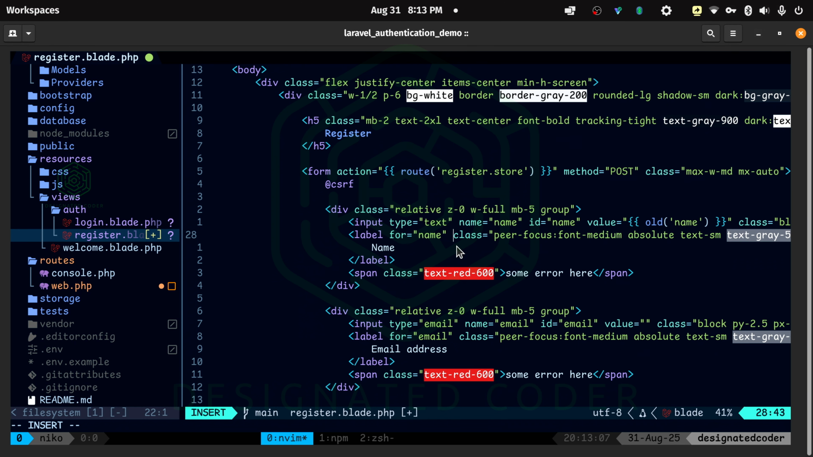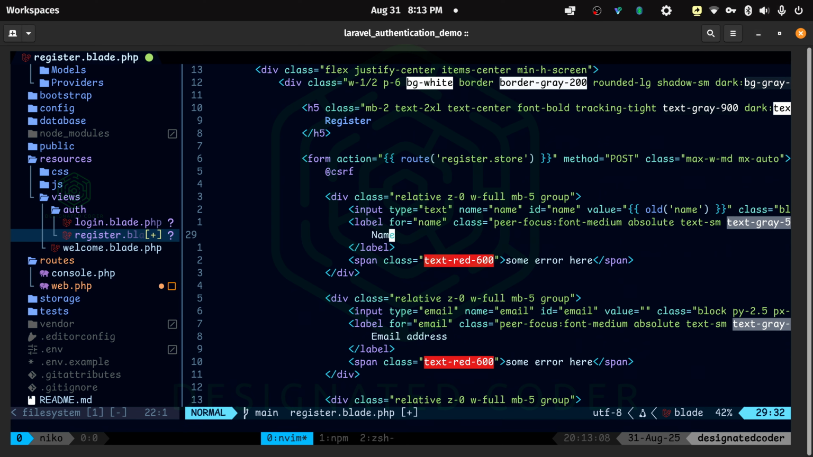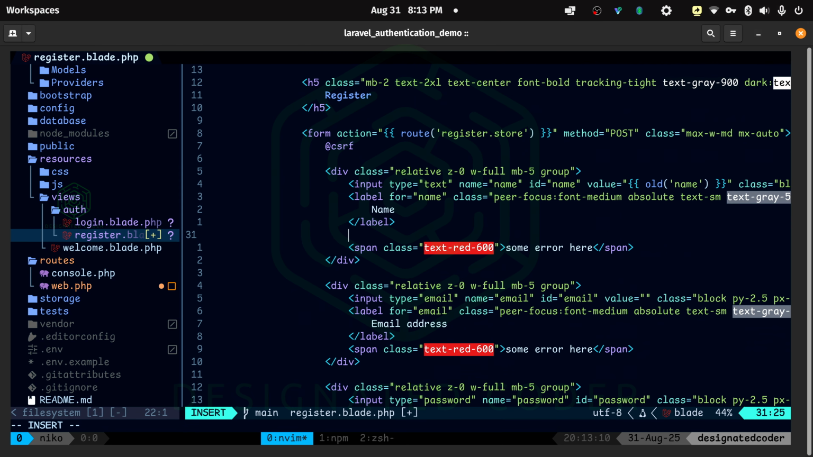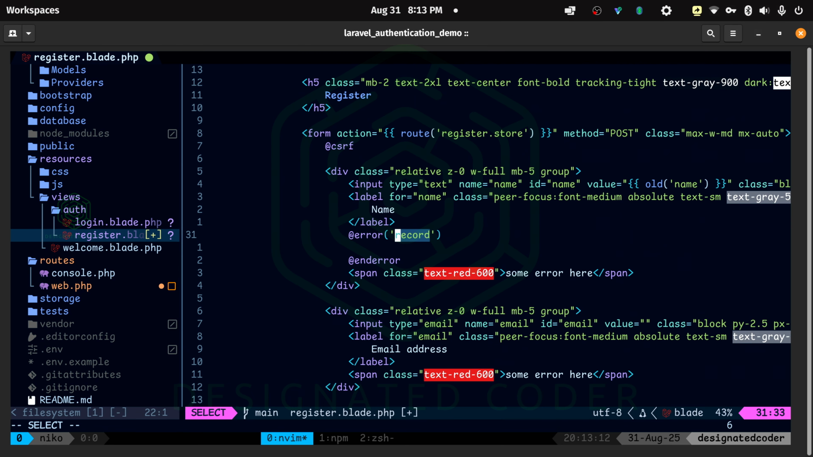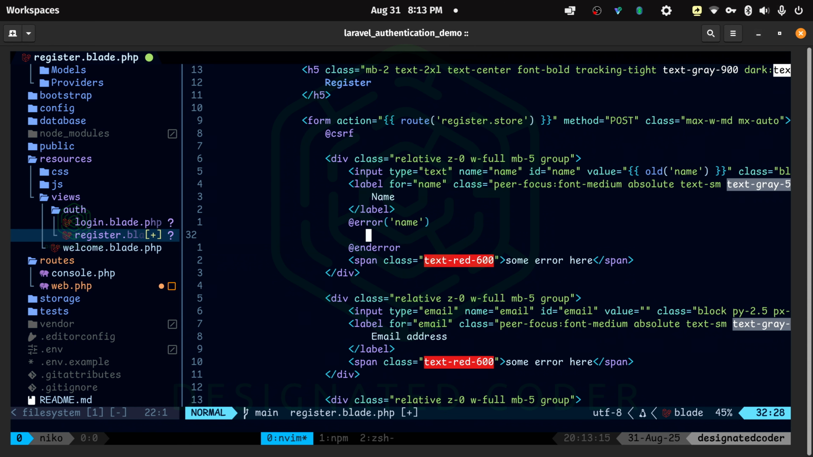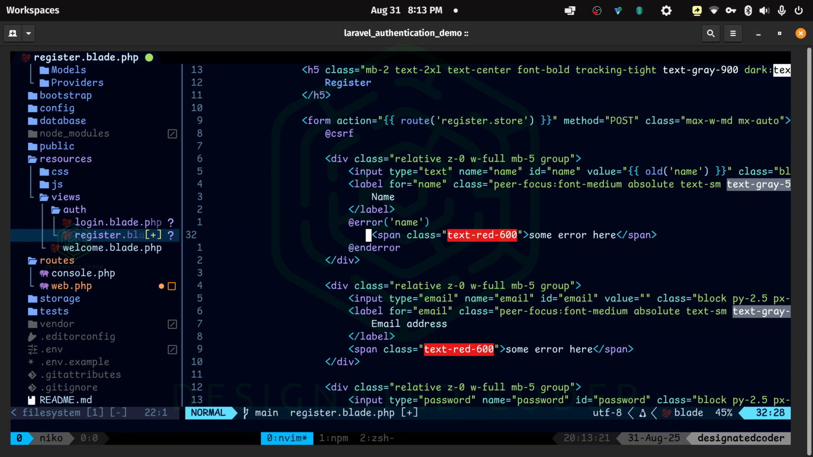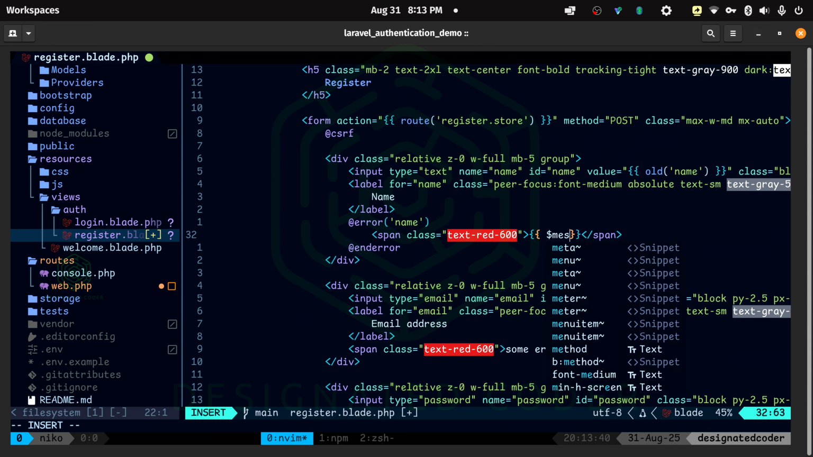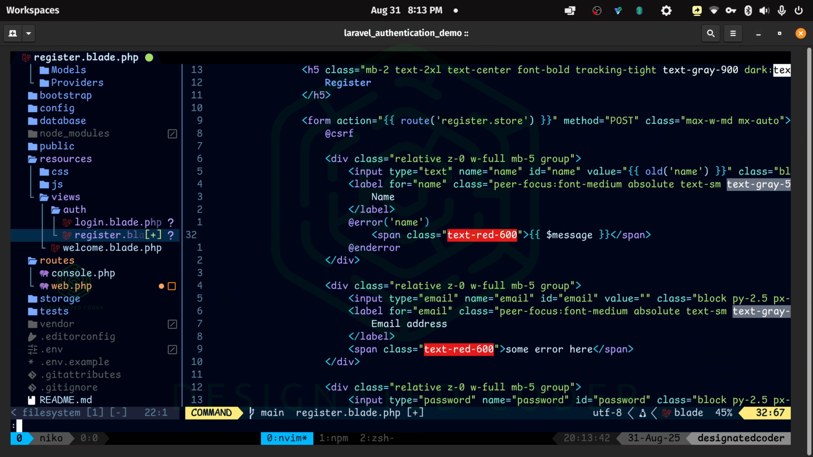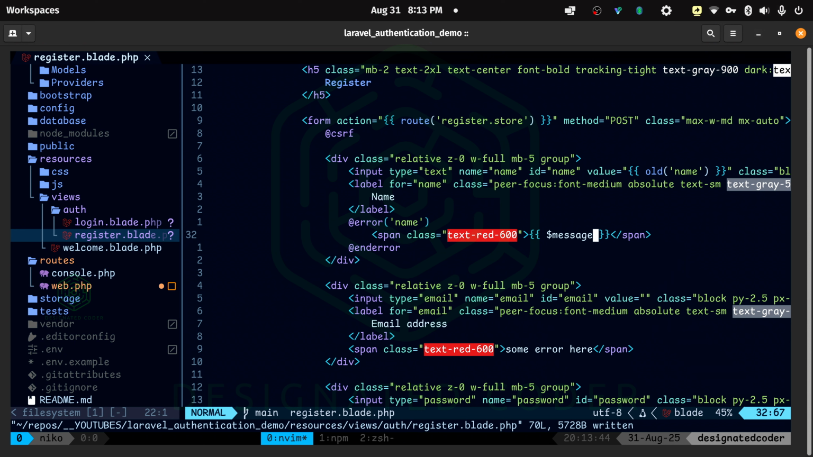Now, a couple of things I want to do too. First, I want to set it up so that we can use the error helper. This will be name. And then here, we'll bring this up. Instead of some error here, this will now be the message so that when we do get an error, it will display a message.